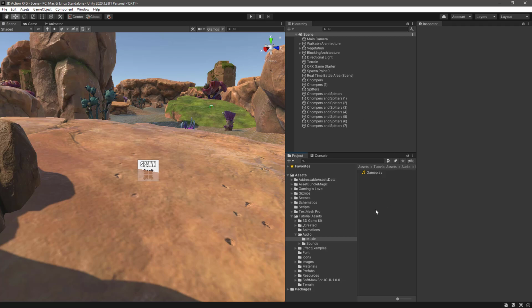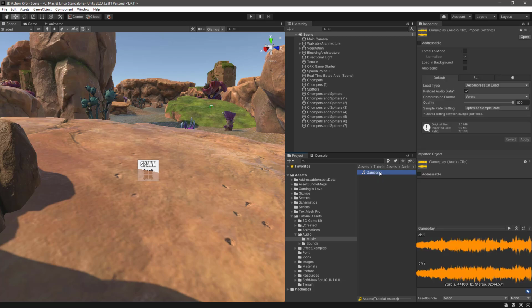What we have here is the standard ORK Framework 3D Action RPG demo. This is the main scene, and I have imported a music audio, which is this one. The first thing we need to do is, below, we see this asset bundle. We need to tag this asset to be part of an asset bundle. So let's click on new, and add a name. It needs to be lowercase. Let's say music. Type enter.